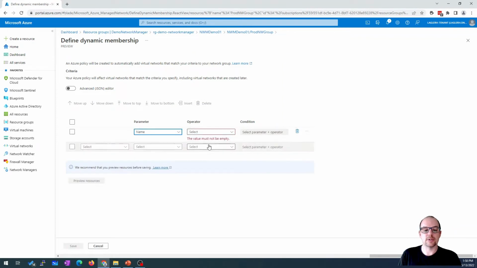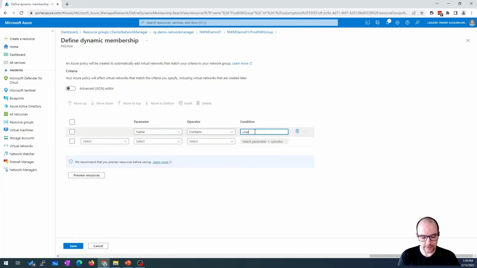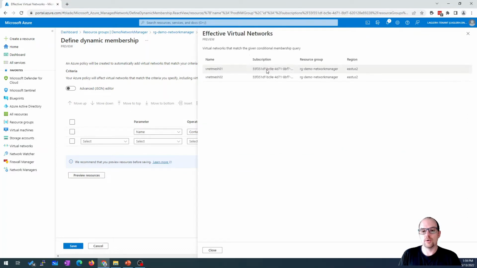In my case I want to add a name, contains VNet mesh, and you can click on save, but you want to see the resources which are discovered. You can click here on preview resources and you will see all resources which are available in my subscription. Okay, why this subscription is now discovered over the resource, the virtual network manager.